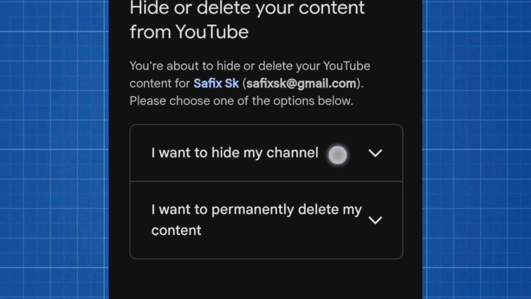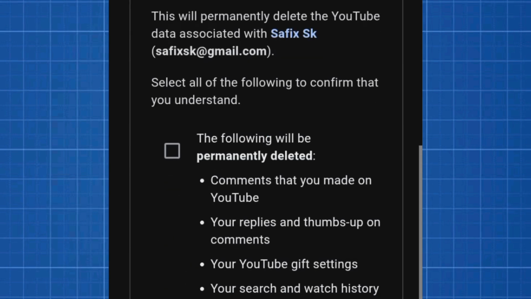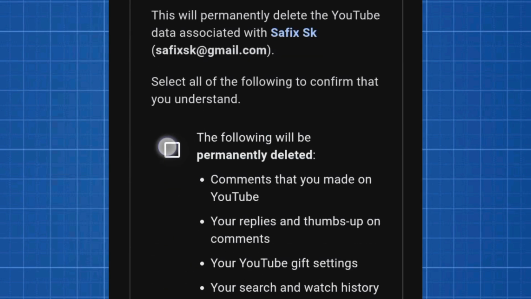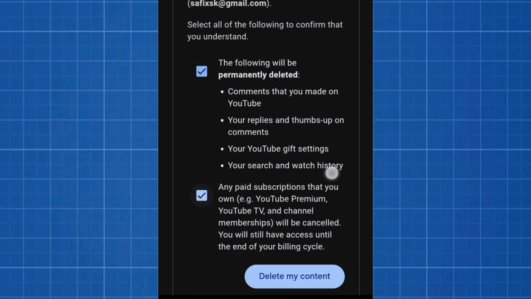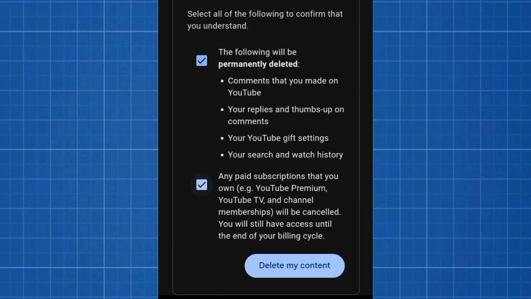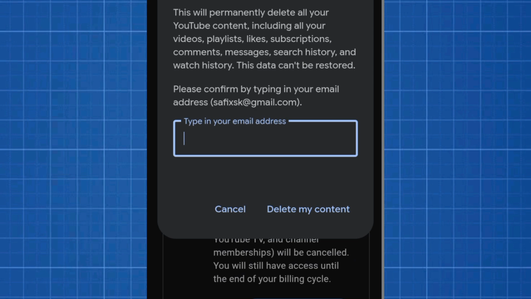After that, here are two options. I want to hide my channel and I want to delete my content permanently. So simply click on administrative content and check off these two boxes. After that, click on delete my content.